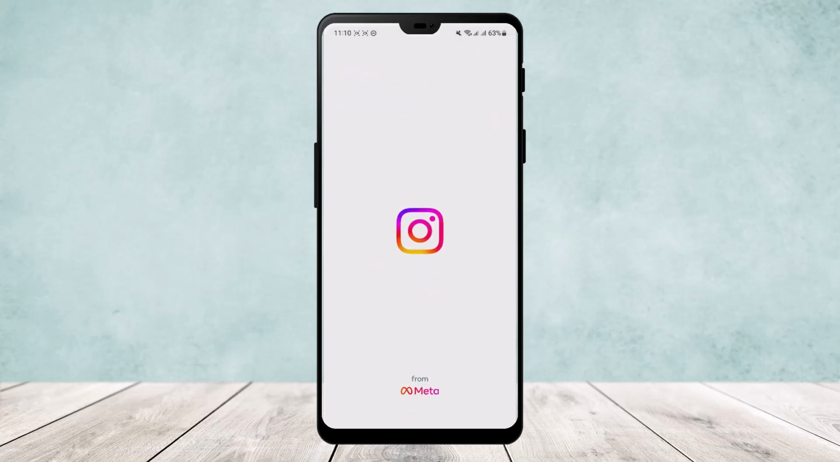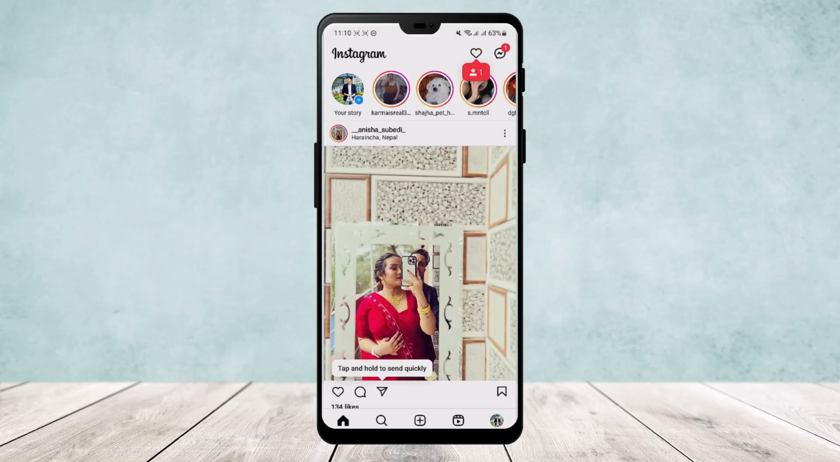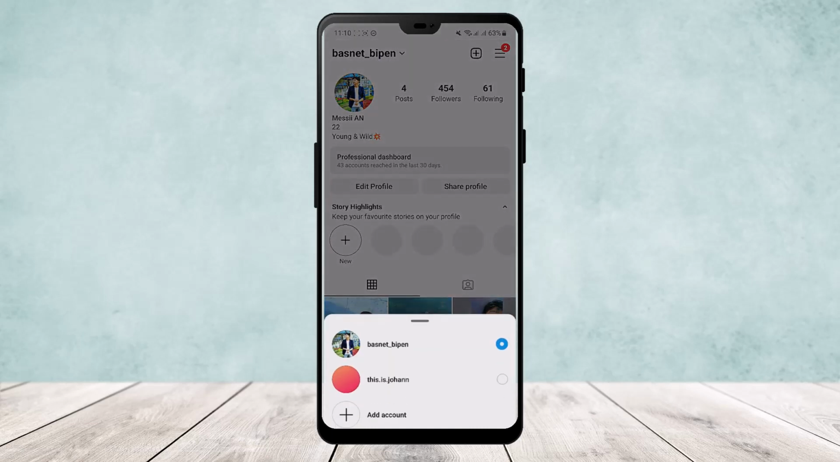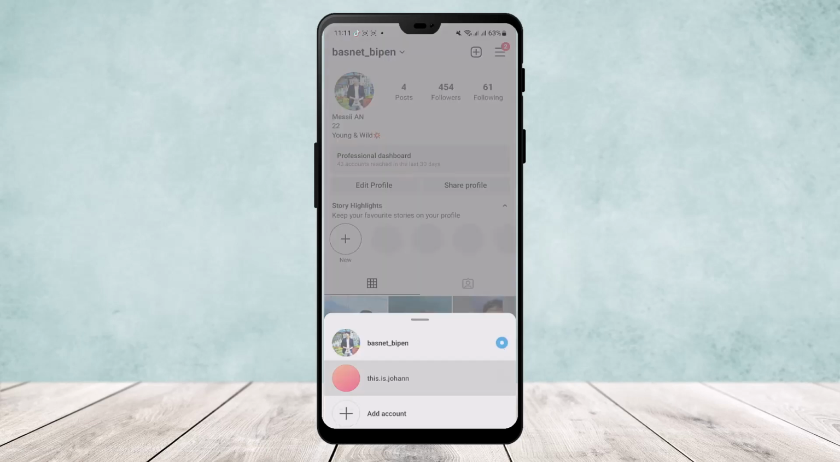Now, open Instagram, and here on the homepage you'll find the profile icon on the bottom right corner of your screen. Head over there, and on the top, if you tap on the username, you can add an account here. You can see that I've already added my other account and I can just switch in between. Now the other one is the fake account, so I'll just head over there.